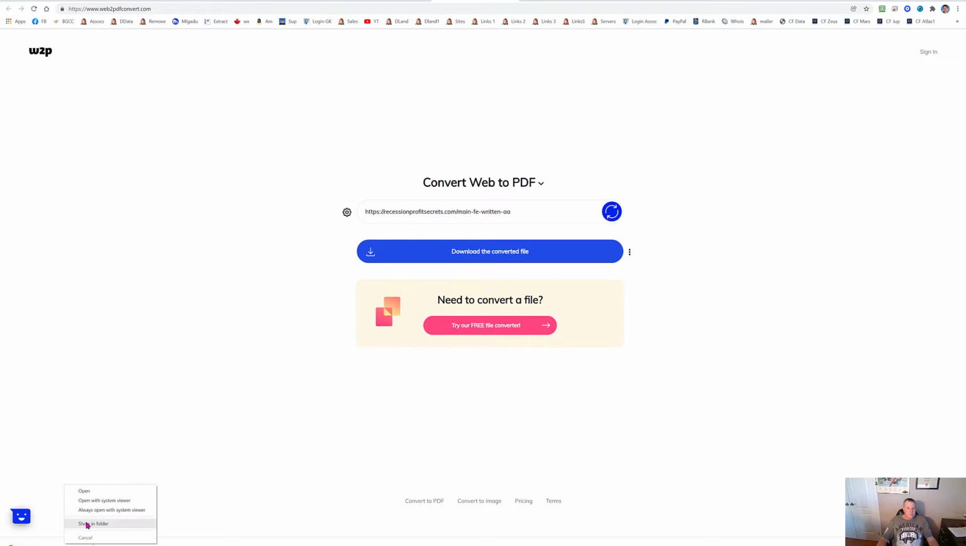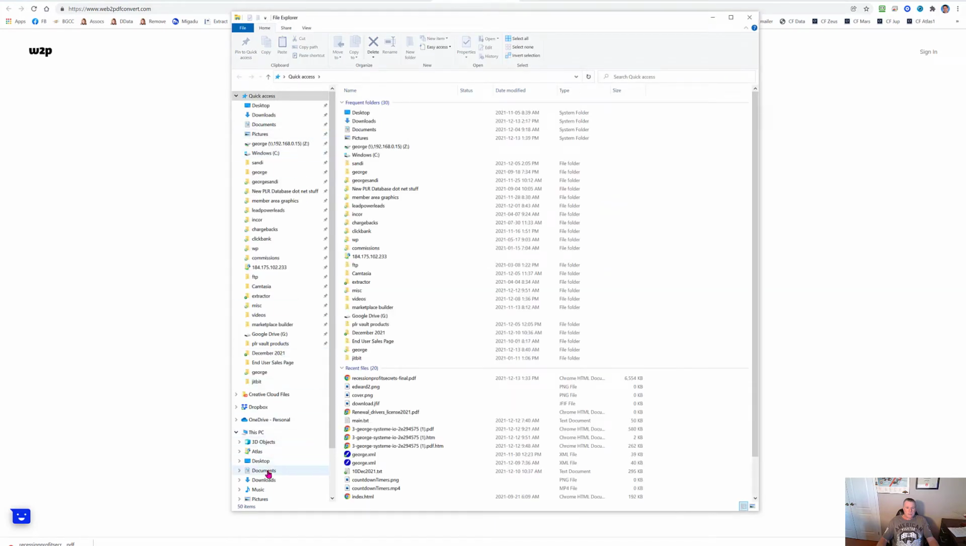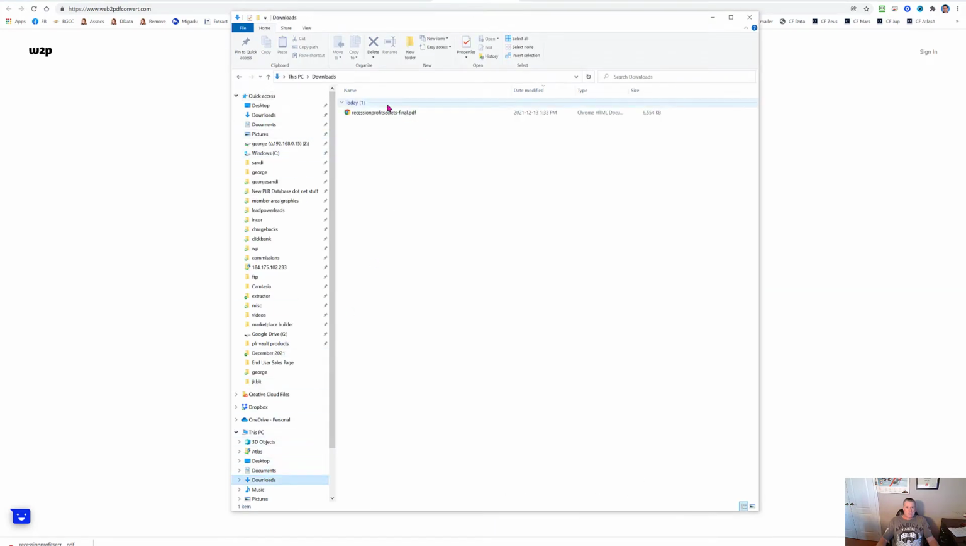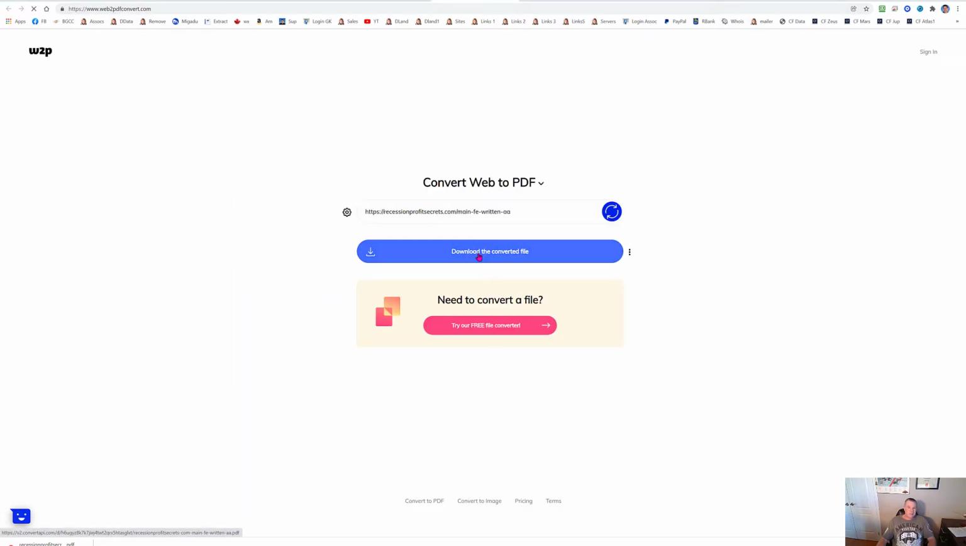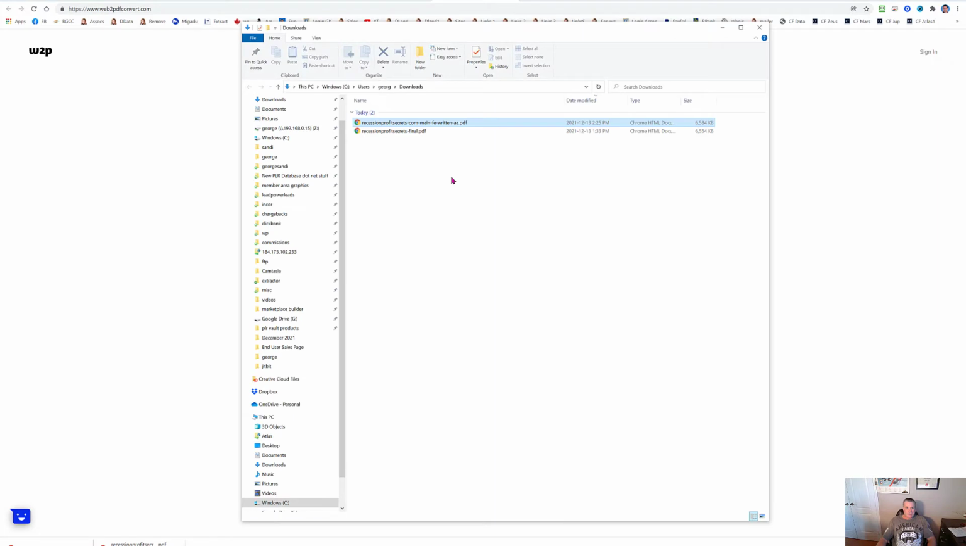So if we go in and say show in folder, pull up our downloads folder here, you can see downloads, and there we have it. Let me just do that again here because that's the other one. Here we go. Alright, so there we go, show in folder, and there we go. So you can see that I've got it here. So what I'm going to do is I'm going to edit this now.